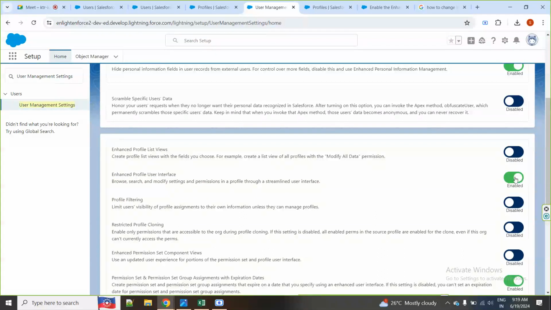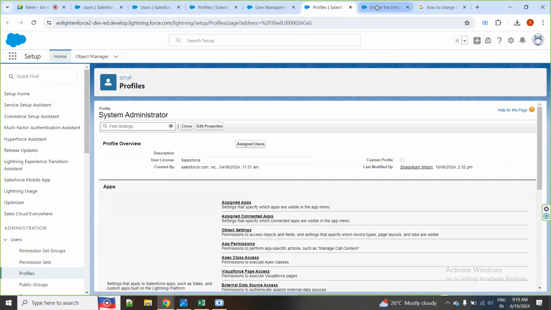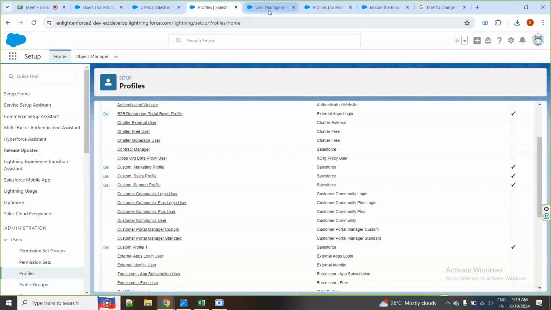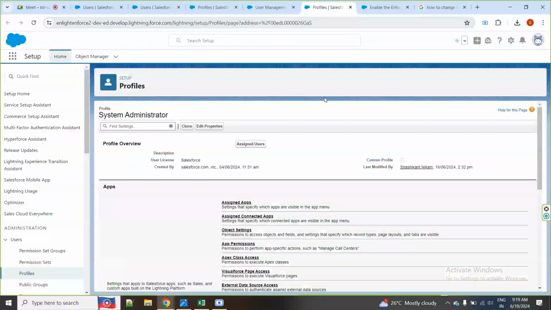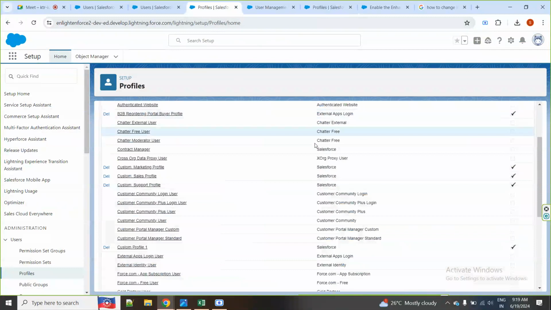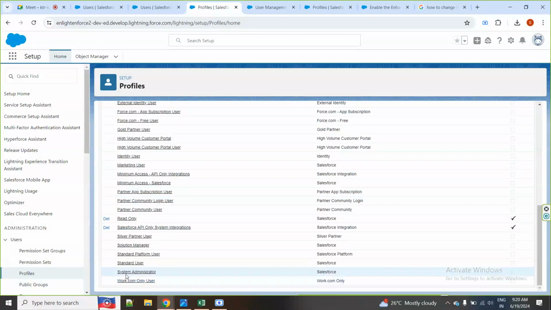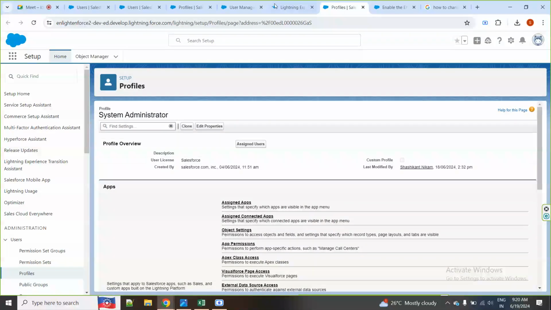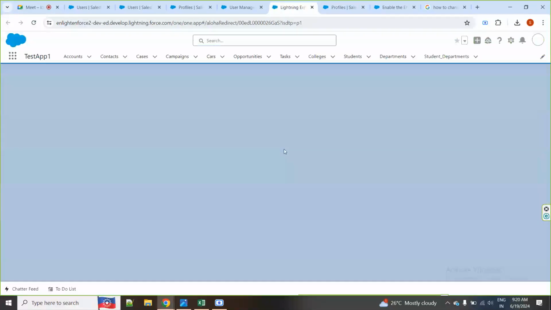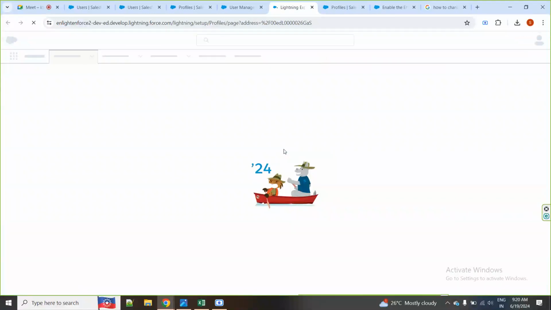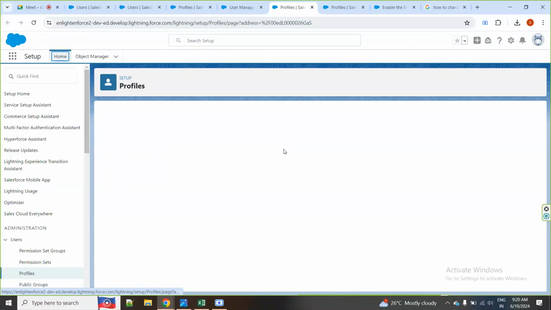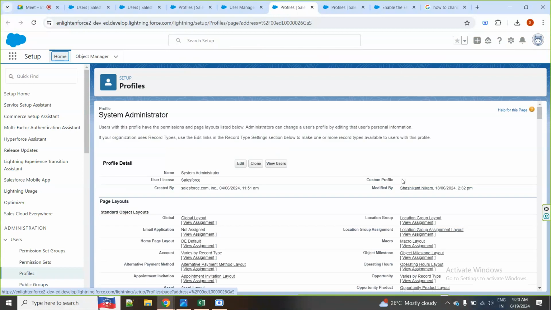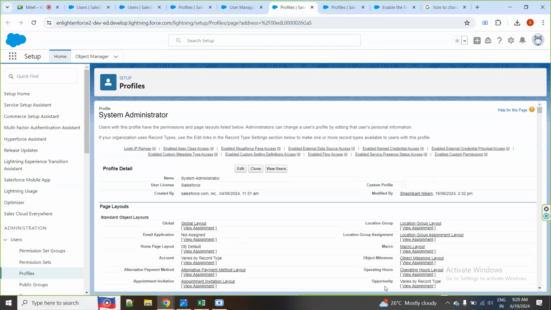Okay, let's see how it looks if I disable it. Currently it is showing like this, and let me open it again. System administrators profile, this is also system admin, right? Right, the look has changed.